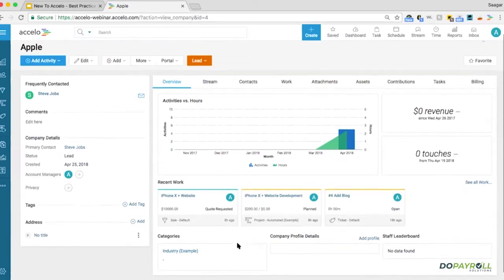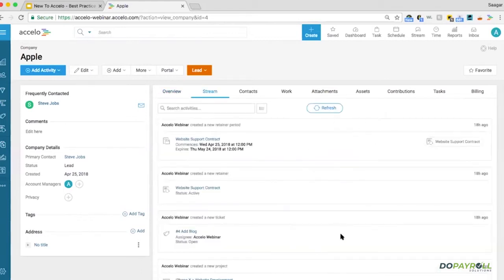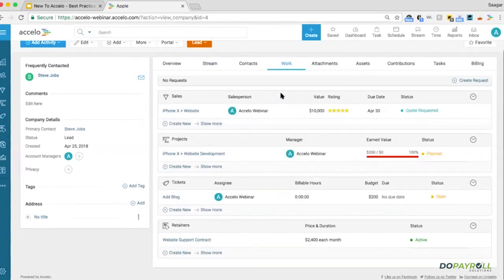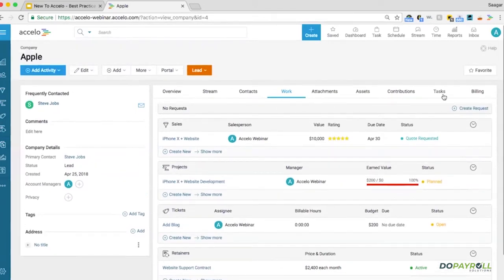So overall, every company that you work with, whether it be a prospect, a client you work with, or a client you worked with in the past, will have its own dashboard. As you pull up this company, so for example, an individual from Apple gives you a phone call, you'll be able to go through the stream to see all the ongoing efforts that are currently happening. The work tab to see all of the active work. There's attachments, assets, contributions, tasks, and billing. Again, those that are a little bit more advanced. And we'll talk about some of these as we go through.